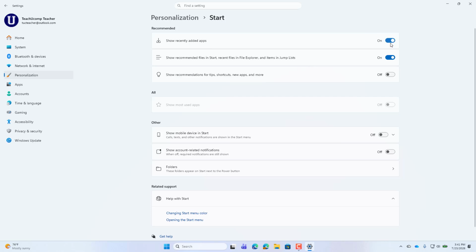The next option, Show Recommended Files in Start, Recent Files in File Explorer, and Items in Jump Lists, controls whether recently used files and items appear in the recommended section and in other areas of Windows. To display these items, set the toggle switch to the On position. To hide them, just set it to the Off position.